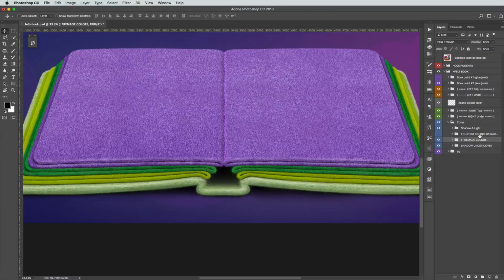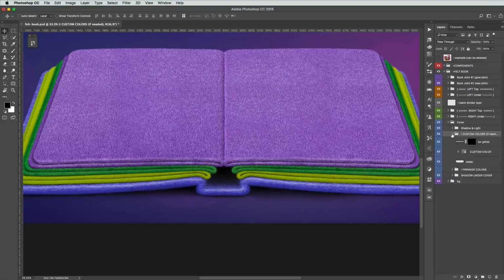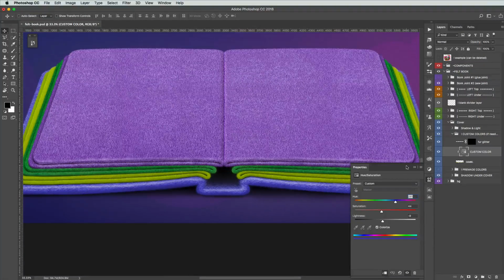And the one more option we have here is we can change color on the fly, but first we need to disable pre-made color group and enable custom color group.